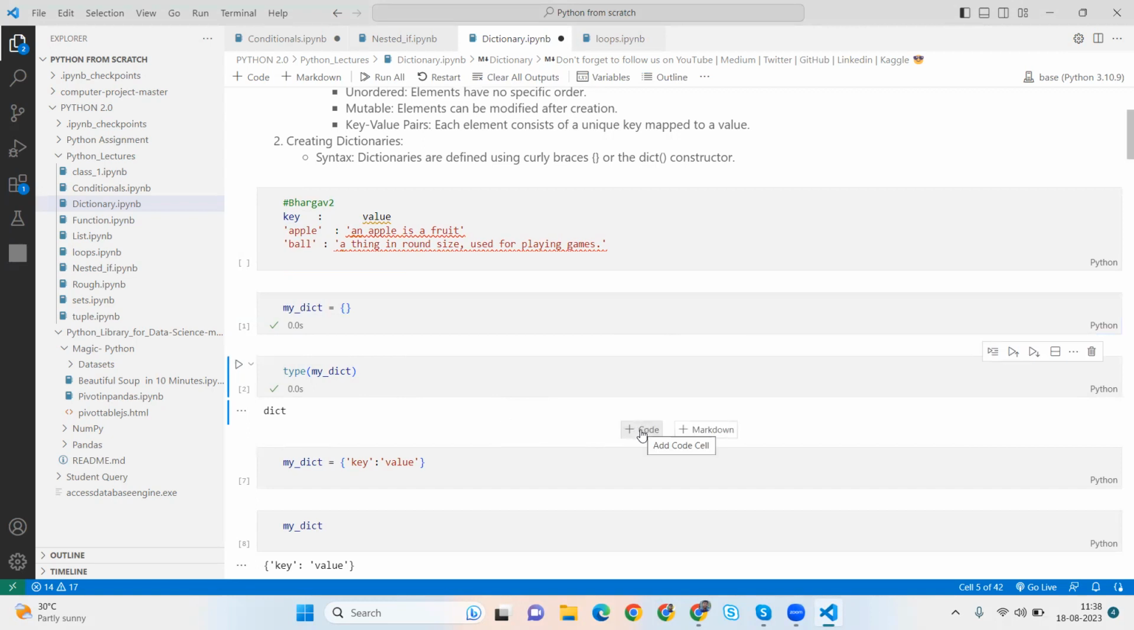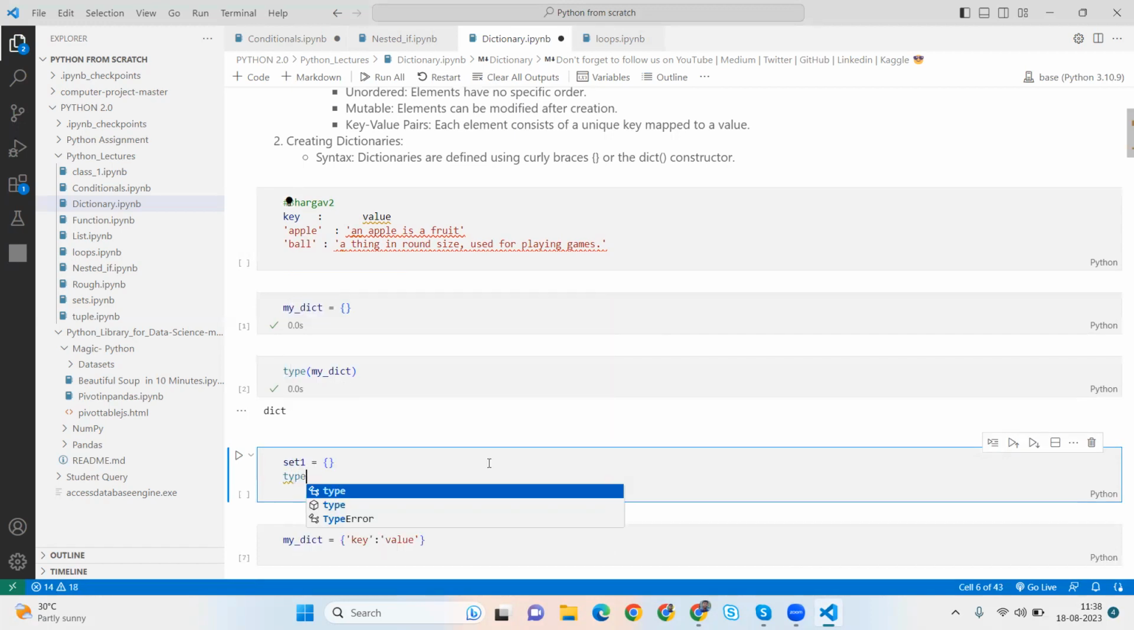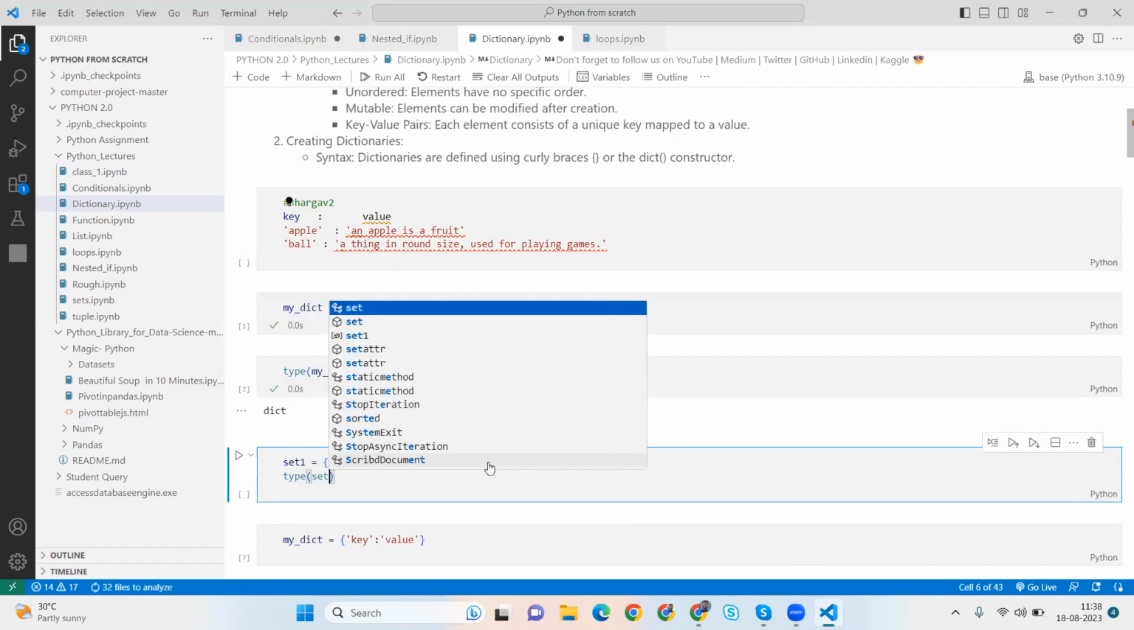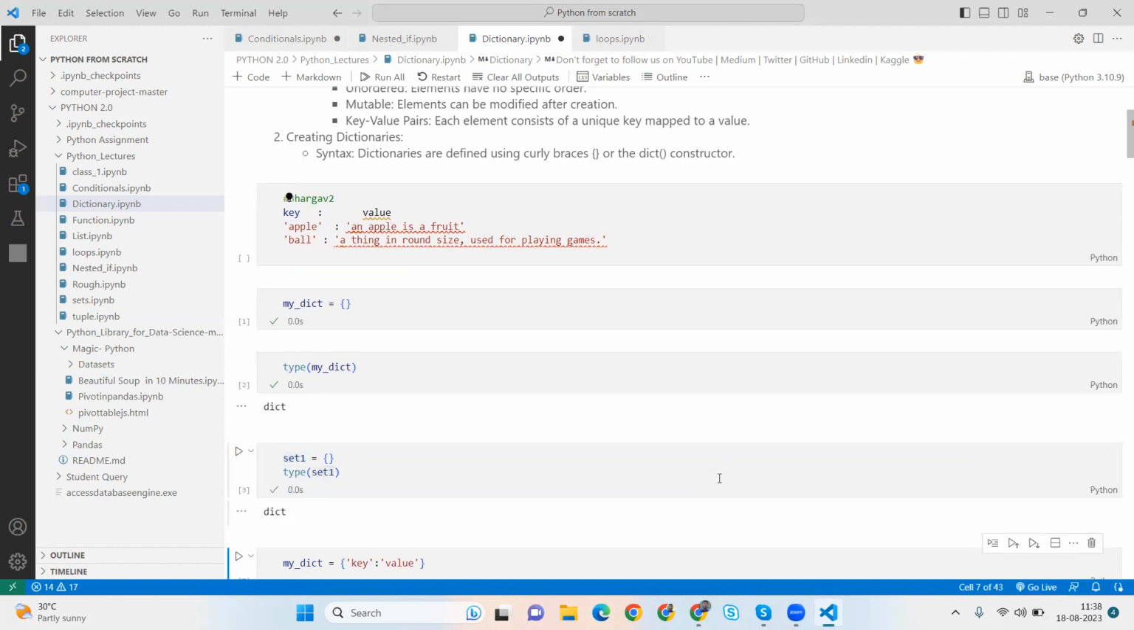Now, why did I say it might not return dictionary? Mainly I was trying to let you know about the set operation. So let's create something called sets. You all have seen set1 equal to curly brackets. You all know a set is also created by curly brackets. If I run this cell and check the type of set1, it will not say that this is a set, because this is a dictionary.